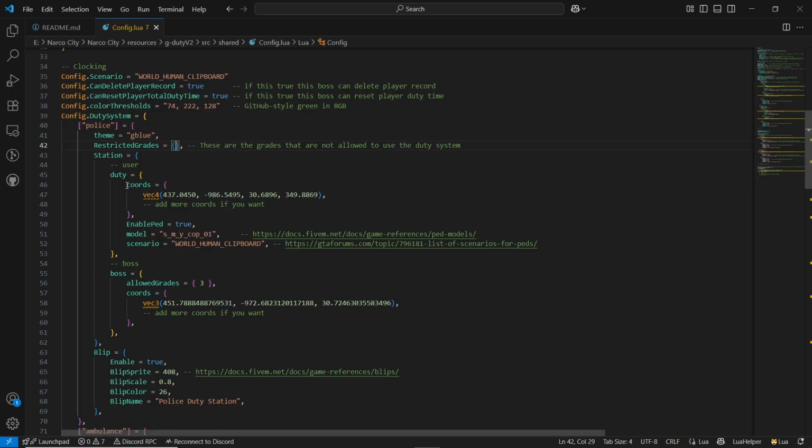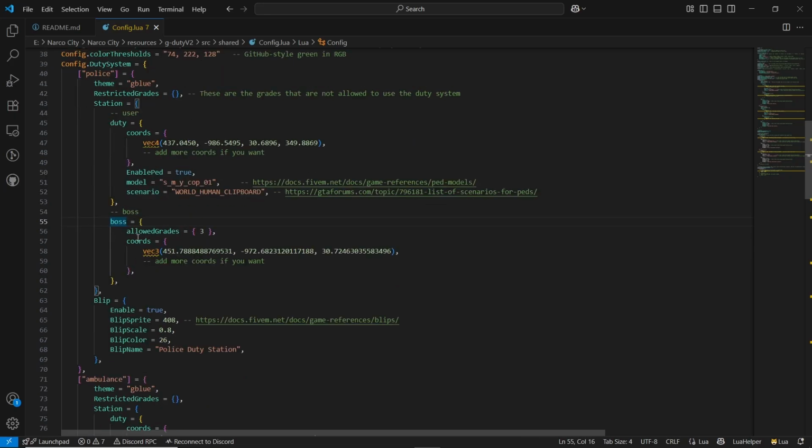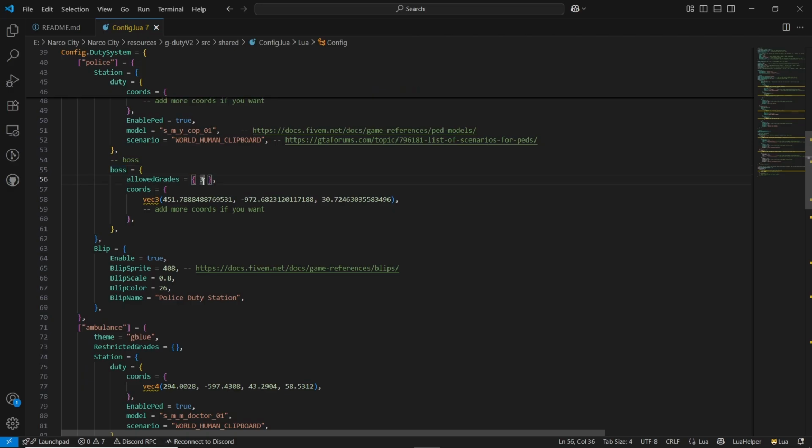After that, you can directly configure the duty coordinates. You can add multiple duty coordinates to go on duty. Also, you can enable or disable the peds. After that, you can find the boss menu interaction. You can directly select the rank of the police job that you are having, who will access the boss menu for the duty system.